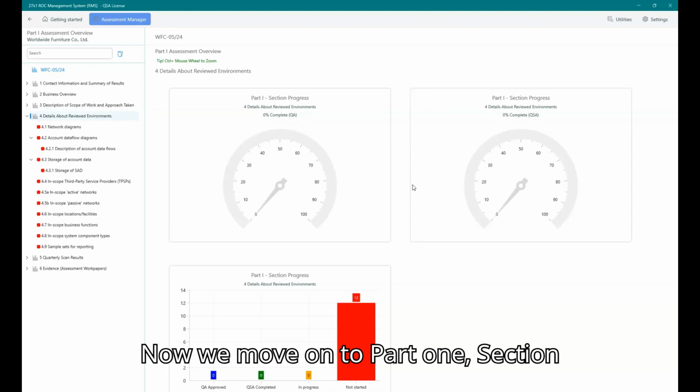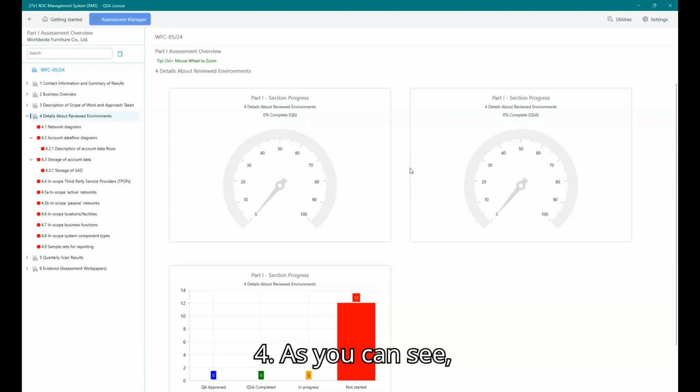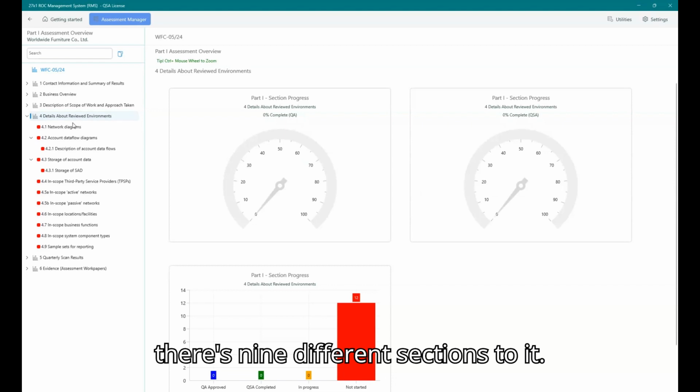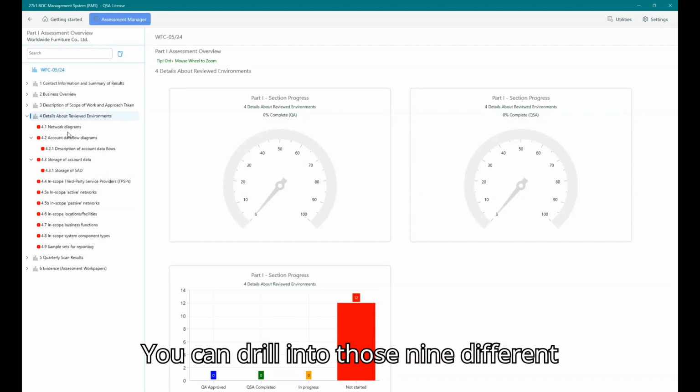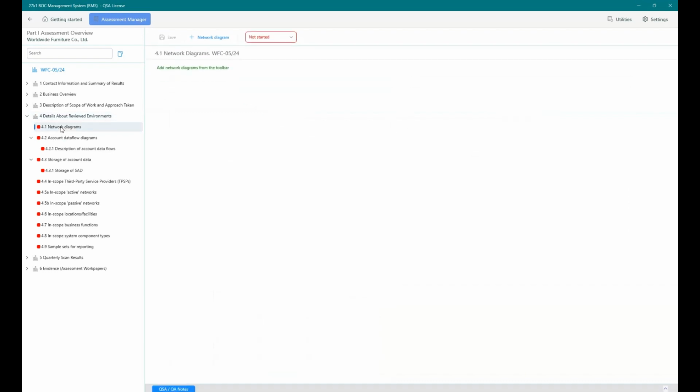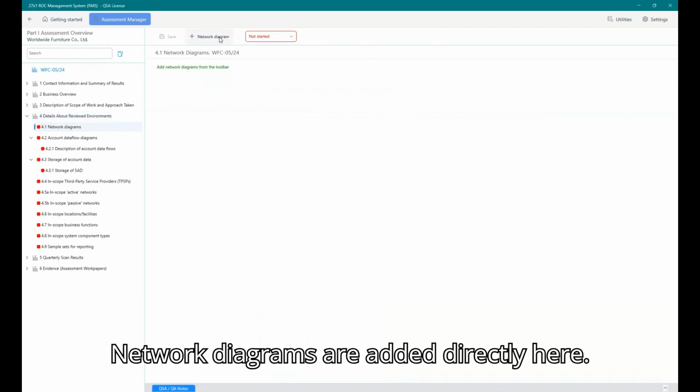Now we move on to part 1, section 4. As you can see, there's 9 different sections to it. You can drill into those 9 different sections and work your way through it. So network diagrams are added directly here.